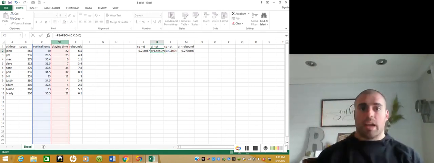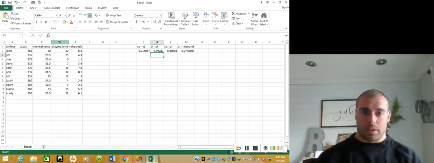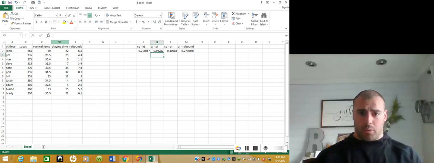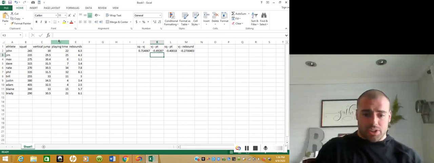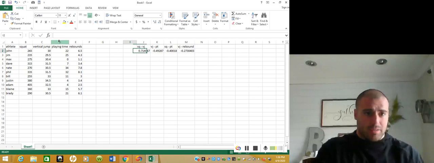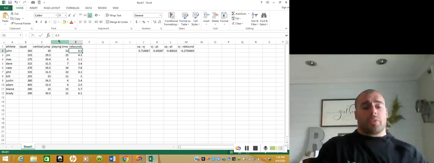Close the brackets, press enter, and now it shows us a negative correlation. So this is negative 0.49. This 0.49 would be in that either weak or moderate correlation zone, depending on what your source is, but it's also negative. So what this is showing, and again, this is fake data, this isn't real, is that as one's vertical jump increases, their playing time is actually going to decrease.